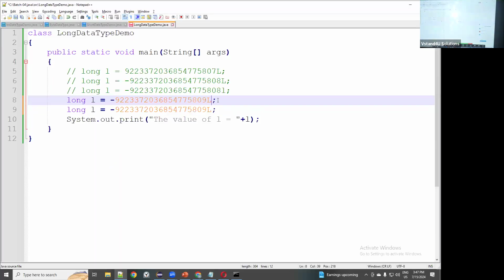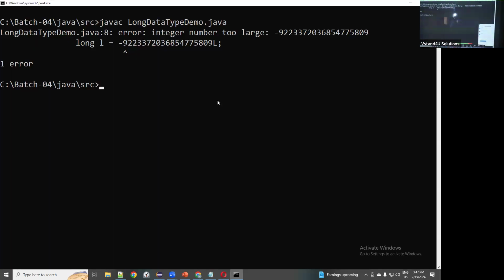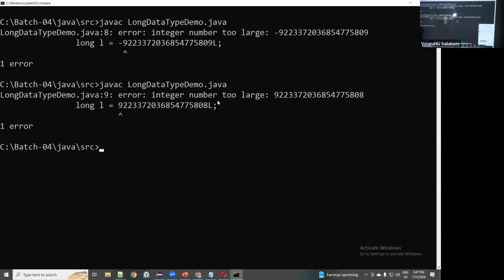What about the positive side, sir? You remember positive side? Agree? Now check again. Here also same problem. Integer number too large. Whichever way, positive side or negative side, you cross the limit, problem is there. Agree? And problem is same in both the scenarios, positive, negative.